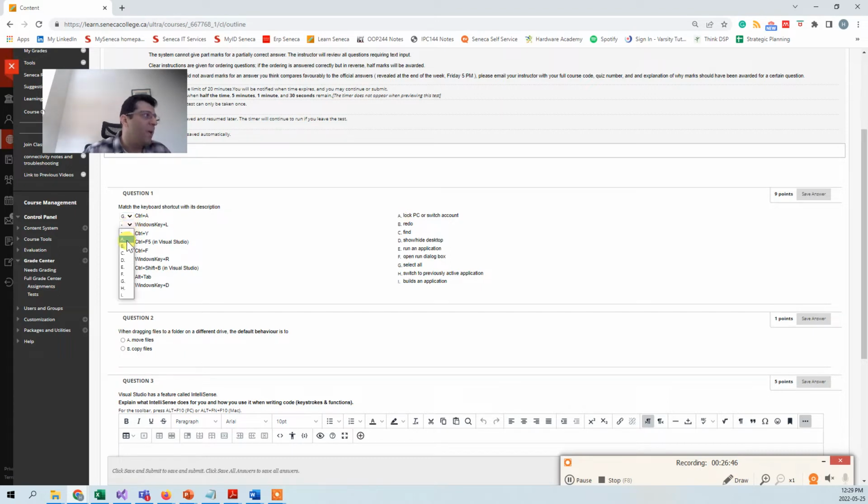So this was A. Control Y is the exact opposite of Control Z. When you do Control Z, it means I want to undo whatever I have done. But if you have undone something that you want to redo, that's where you use Control Y. So it redoes whatever has been undone.